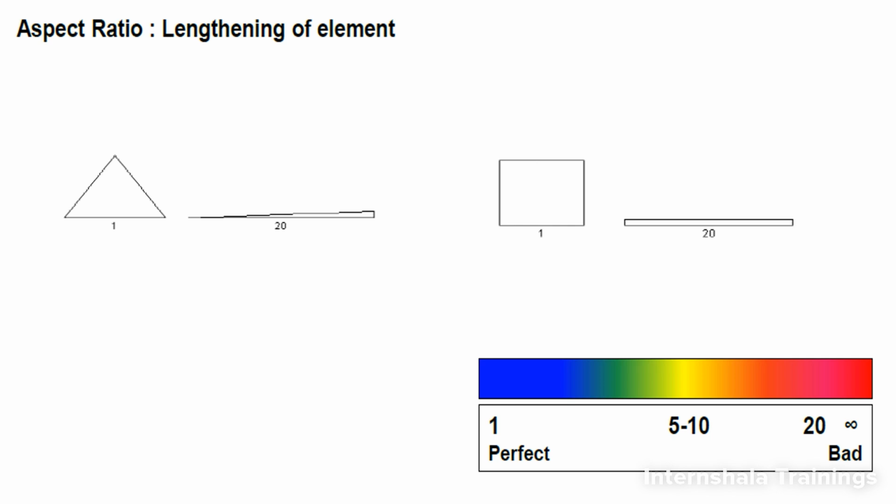So the first one is the aspect ratio. Here the aspect ratio will range anywhere from 1 to 20 and to infinity, and if you want to have a good mesh you need to have an aspect ratio very much nearer to 1, and if it is anywhere from 1 to 3 it is somewhat okay, but if it crosses 3 it is not okay.